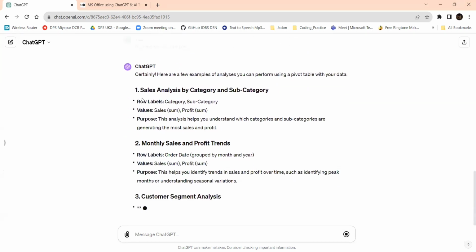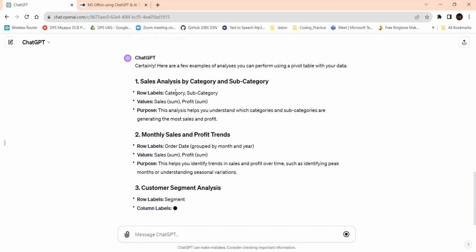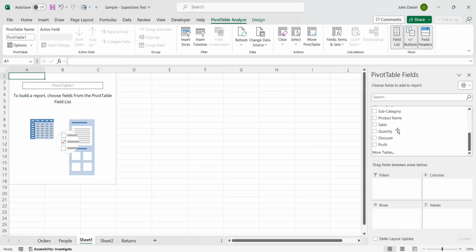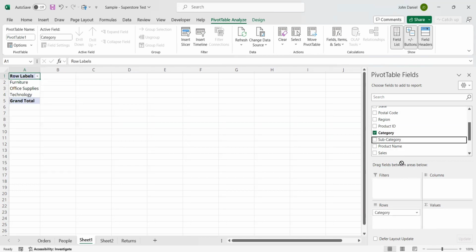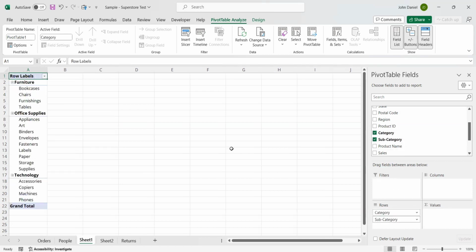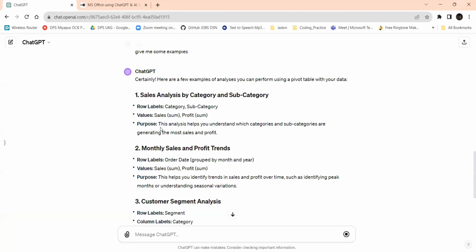So this part is giving sales analysis by category and subcategory. It is telling, in the row labels, keep category and subcategory. So this is the rows part. I am keeping category over here and subcategory. So it will form like this on the left hand side, right? And the values it is giving.